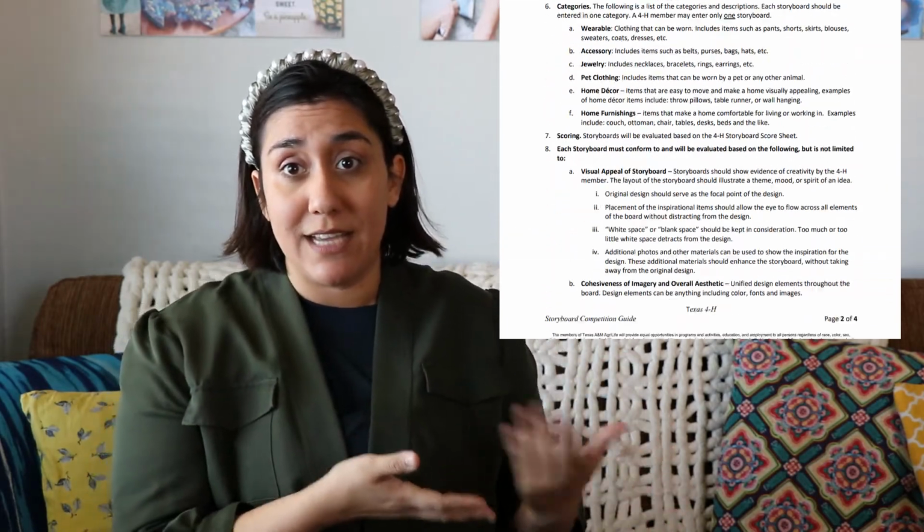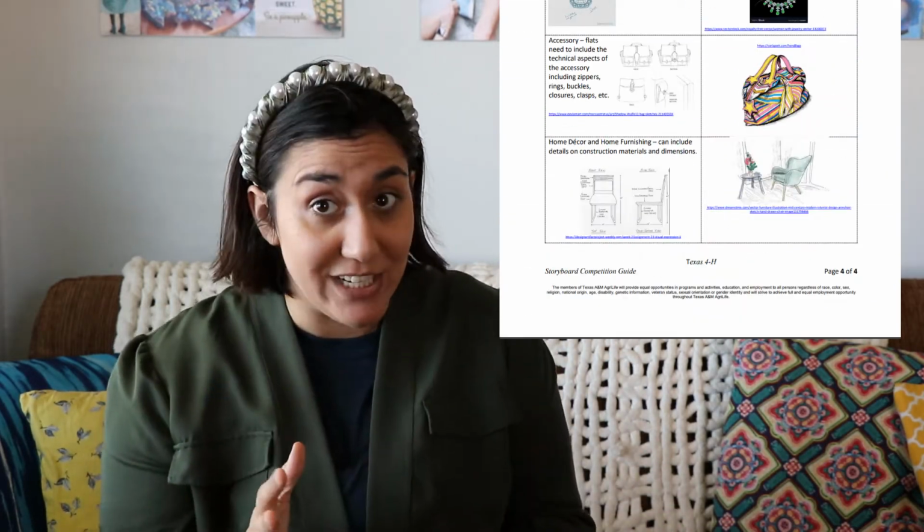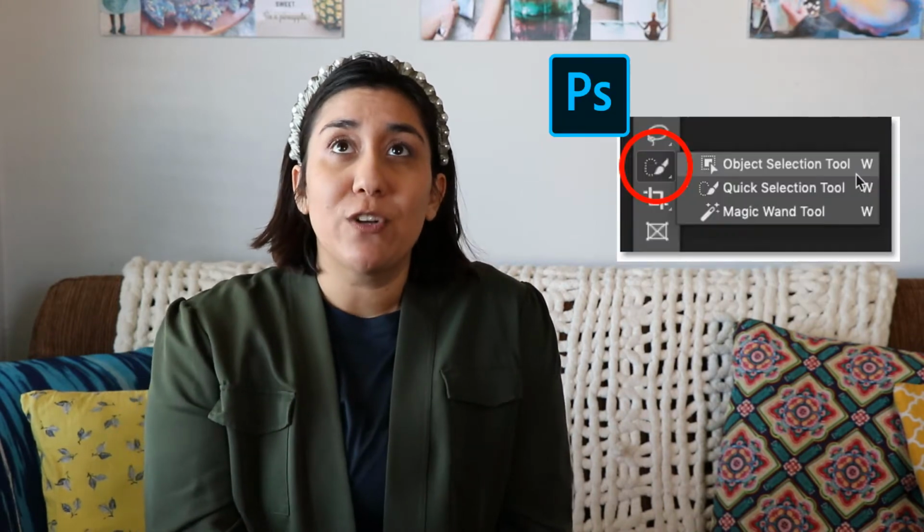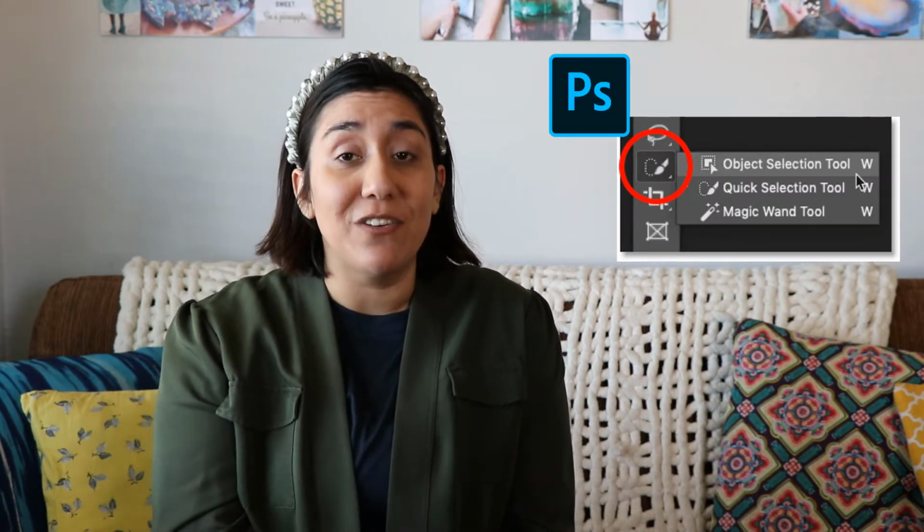On the contest guidelines, they give you some suggestions of software programs you can use, but that's not limited to you. You can definitely use any software program to give you the final product. So use what you have to get your digital storyboard. For this photo selection tool, you definitely don't need to do that extra detail to get on your digital storyboard.